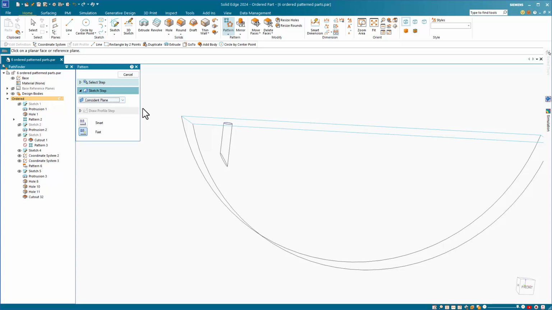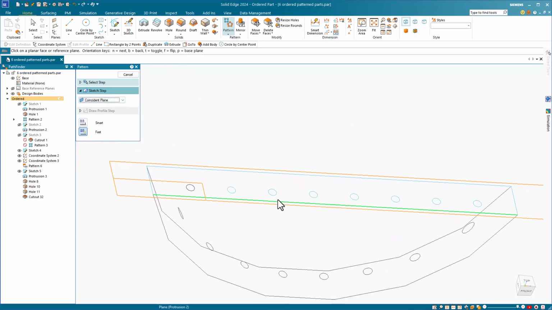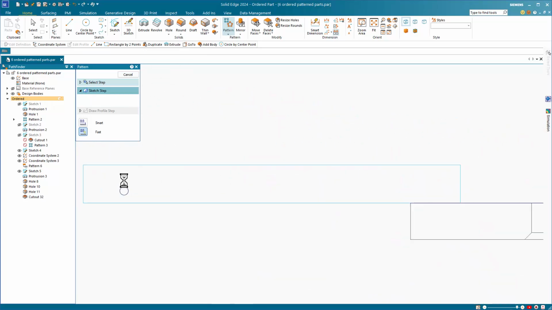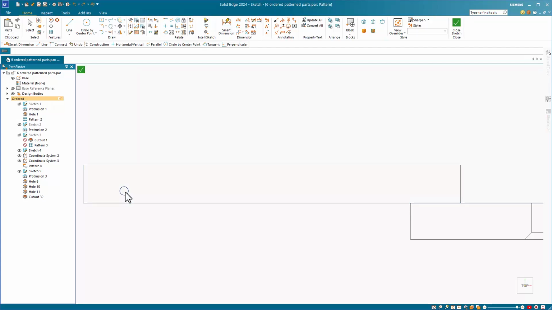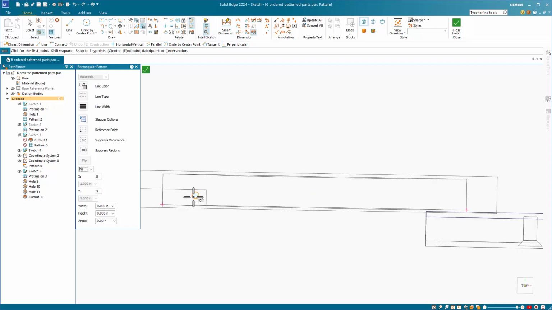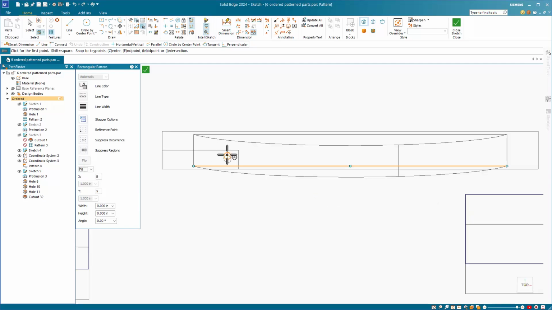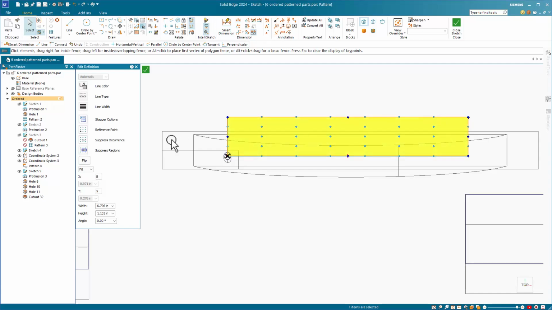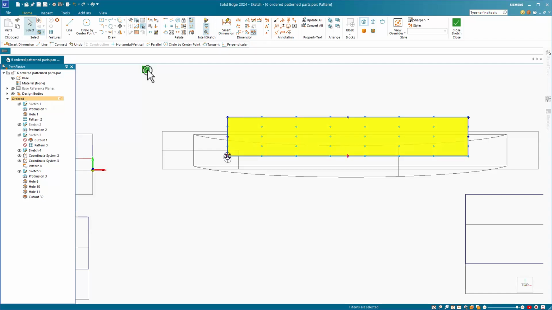The sketch step for the sketch pattern is this top face, and automatically kicks me into the rectangle command. And with this, we'll draw the rectangle. Make sure that we have 1 in the Y direction and hit the green check.